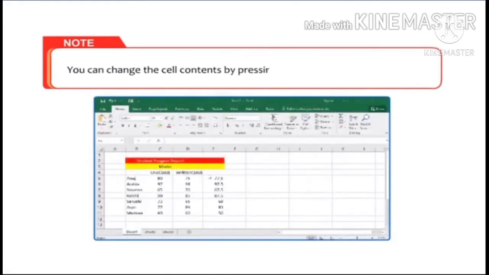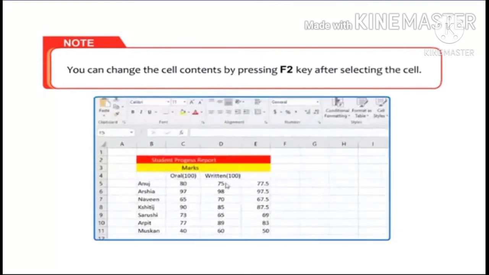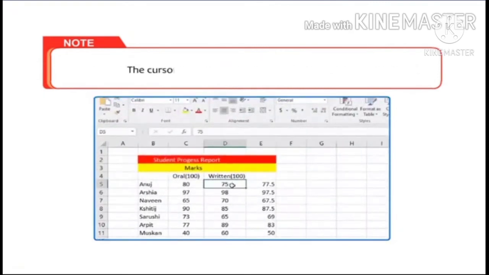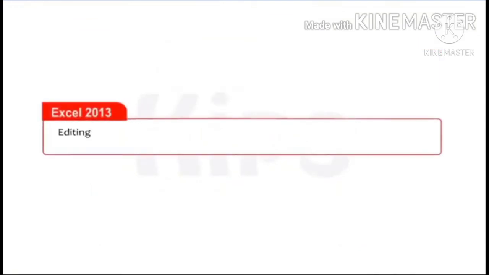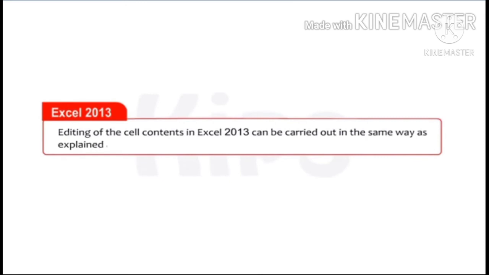Students, you can change the cell contents by pressing F2 key after selecting the cell. The cursor will blink at the end of the cell content. Editing of the cell content in Excel can be carried out in the same ways as explained.